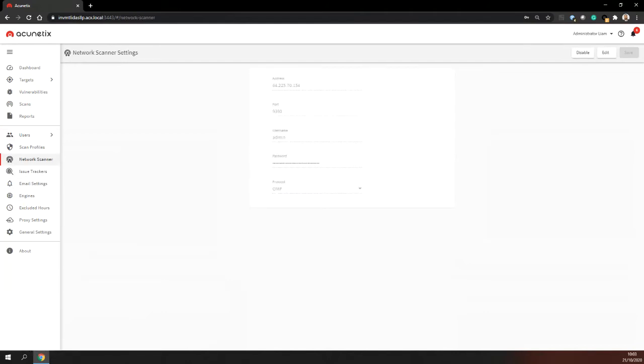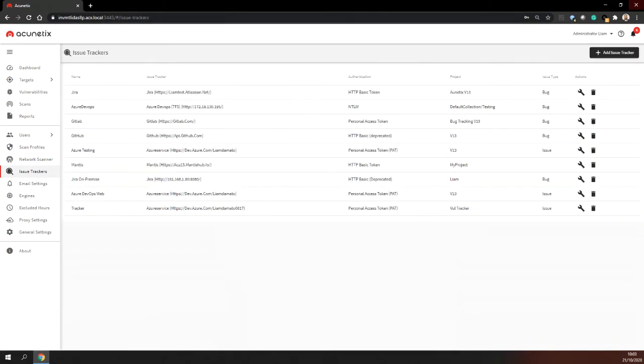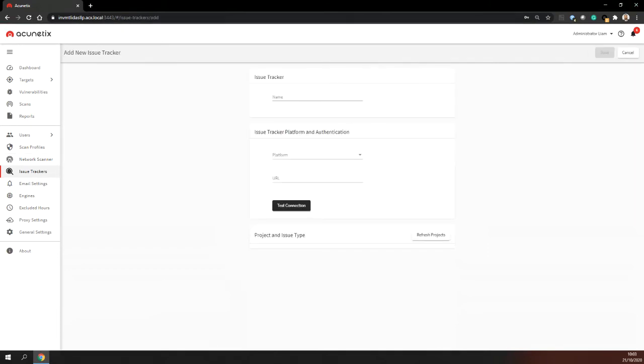Acunetix can also integrate with OpenVAS, so it can also act as a network scanner by making use of a well-known open source network scanner called OpenVAS. We also have 6 out-of-box issue trackers. We can integrate with GitHub, GitLab, Jira, Azure TFS, Bugzilla, and Mantis. So therefore, those vulnerabilities detected, you could easily then track them on your desired platform.